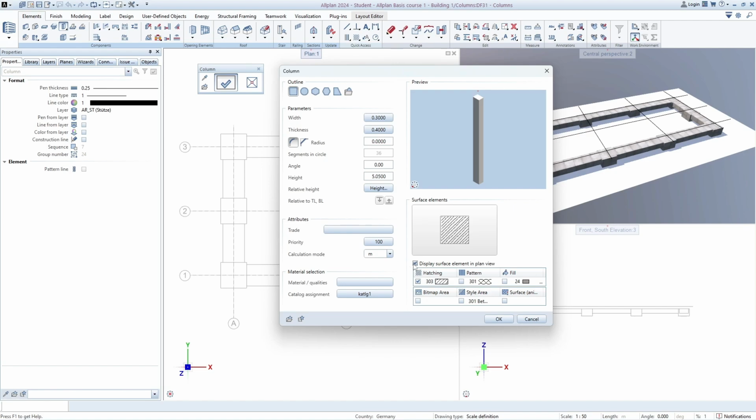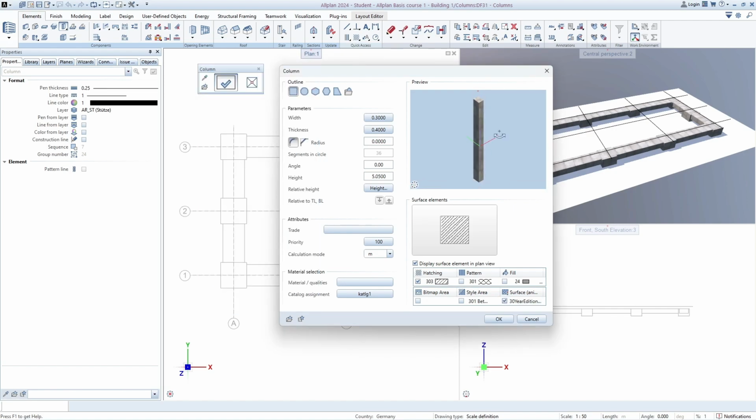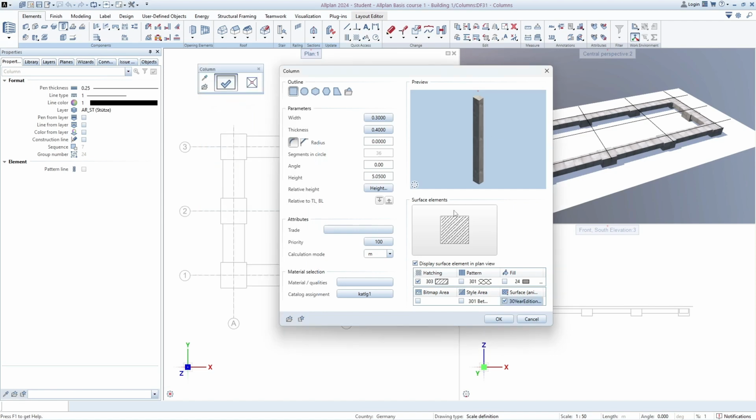We always have the setting display surface element in plan view. Beforehand, regarding the block foundations and the strip foundations, we were unchecking this box. But for elements like columns and walls, I would suggest that you keep this function activated. There is also the hatching and pattern, and still we want to change the surface area. I'm going to take a different one now: 30 rotation materials, exposed concrete. I'm taking that one for the columns.